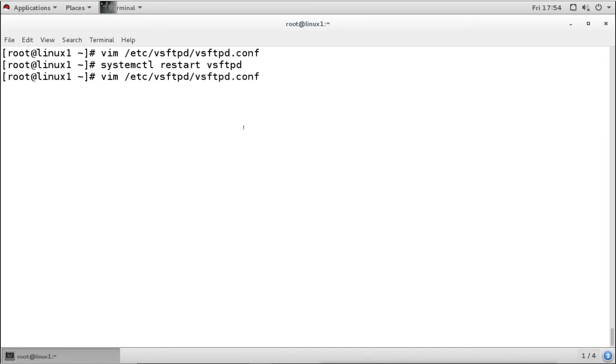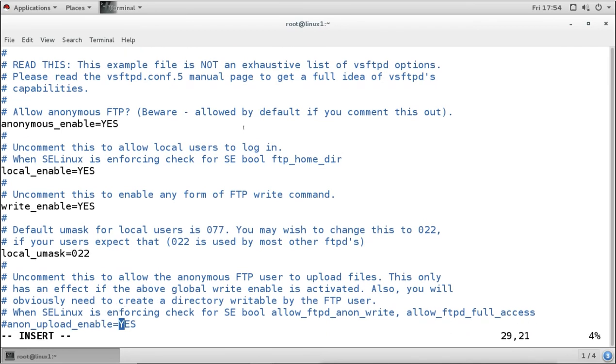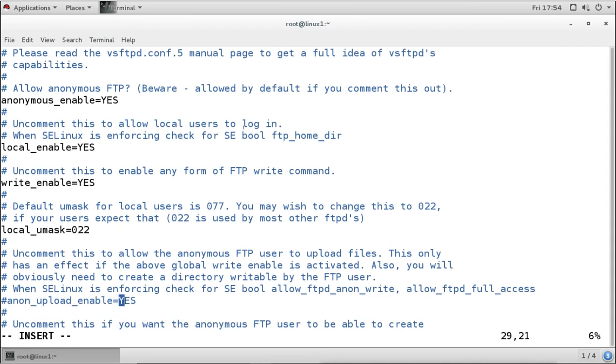If we want to give the upload permission, we'll go to the configuration file. First we have to allow root to log in, so I will change this setting to yes. Now the anonymous user is enabled, but it is not getting the upload permission. In line number 29, you can see it says anon upload enable yes, but it is commented. When it is commented, it is not going to give the anonymous user the upload permission. So we just have to uncomment the line.